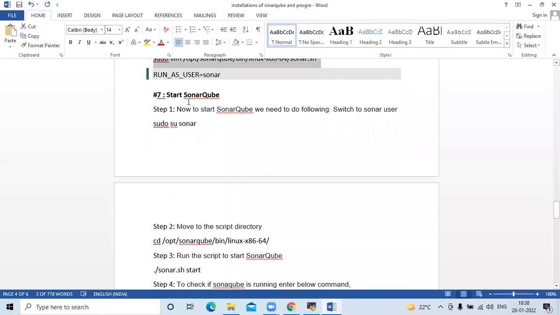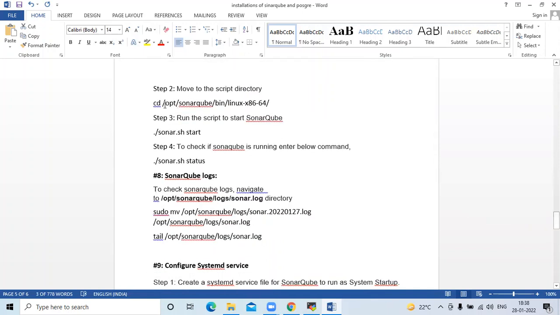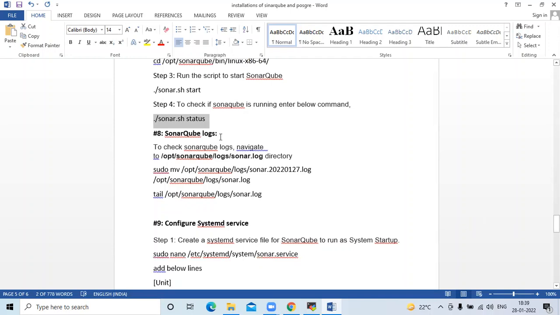Now to start SonarQube, we need to do the following things. So switch to the sonar user. Then move to this script directory. Then you can run the script. Then you can check the status. Now the next step is SonarQube logs. So to check SonarQube logs, navigate to this directory. For that, run this command.